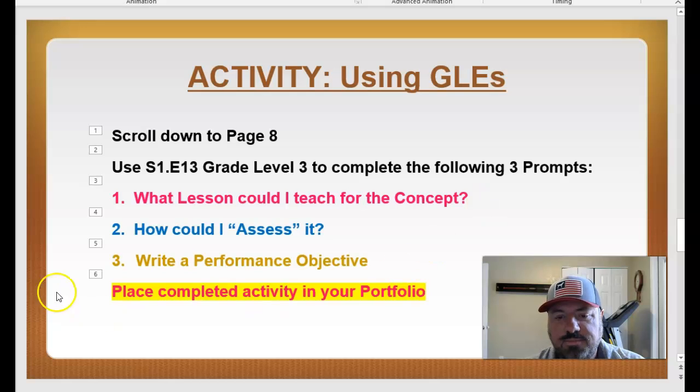Let me know that. Number 2, how can I assess it? What kind of assessment could I use, a performance-based assessment, all right? And then write your 3-part performance objective with the task, condition, and criteria based on your concept. Your assessment's going to be the whole idea on the criteria, right? And then place this completed activity in your portfolio.